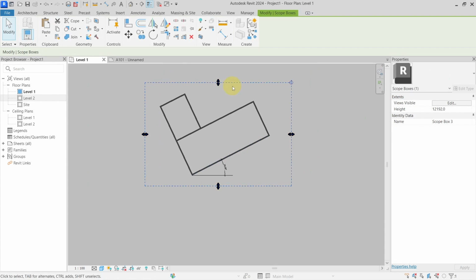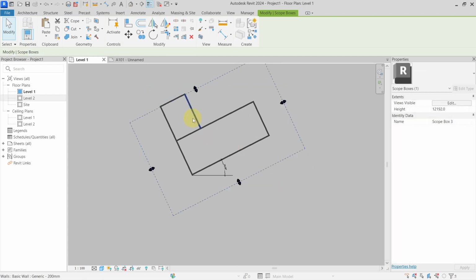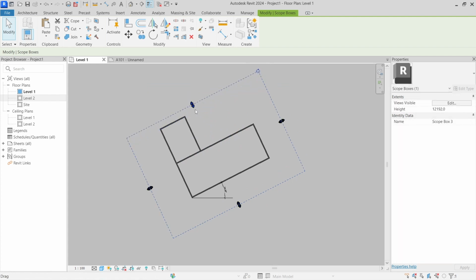So I will select my scope box, rotate it, and go up 26 degrees. And now you can see that I'm rotating this side of the scope box to be perpendicular with this side. So I need to go in this direction. You can see in the preview here that now this and this are parallel. So hit enter, and now you can see that I have rotated the scope box to be the same as the orientation of my building.